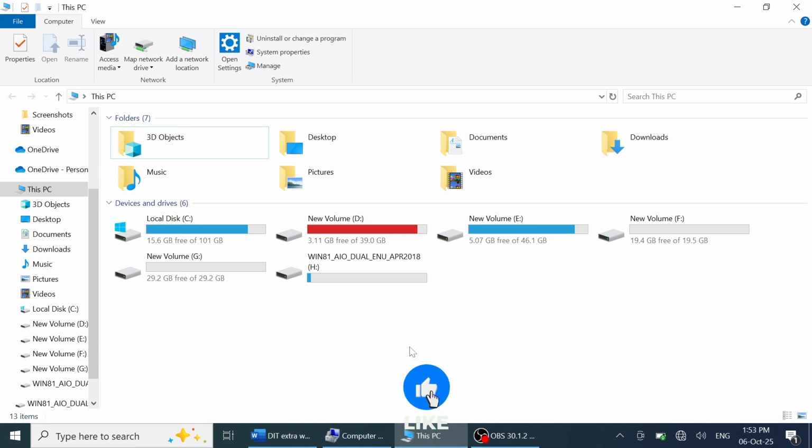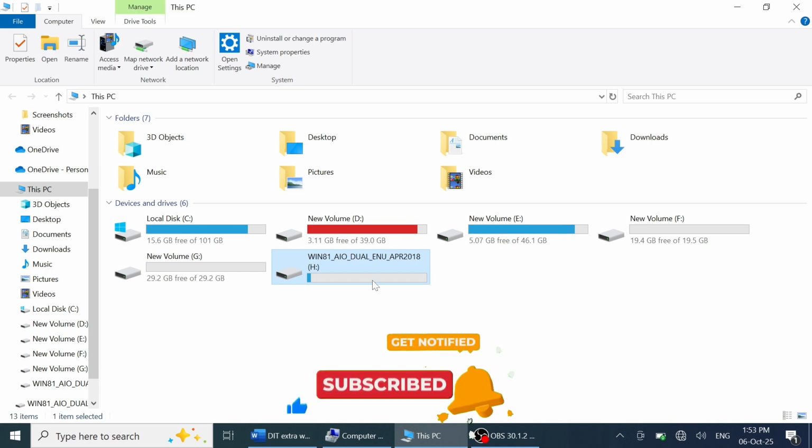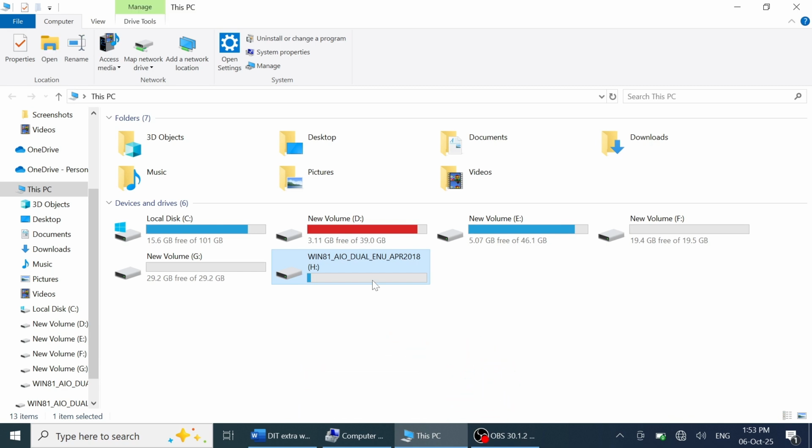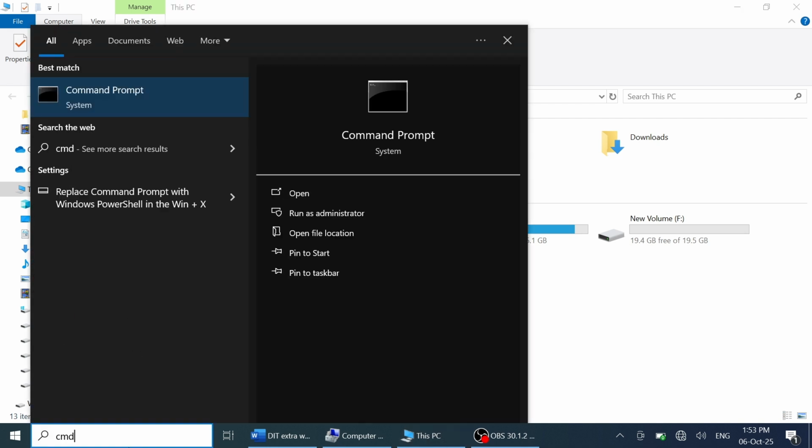Welcome to WH Creator. In this video, we'll learn how to format a USB drive using command prompt quickly and effectively. Let's get started. Now, go to the search bar and type CMD to open the command prompt.